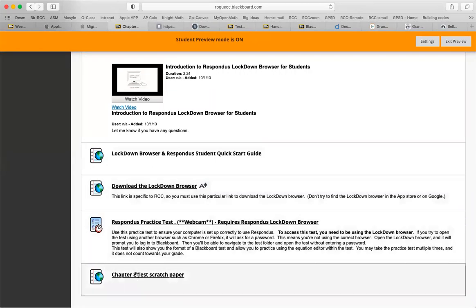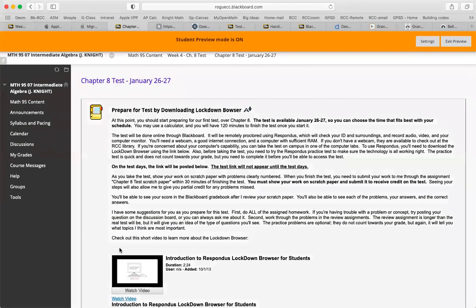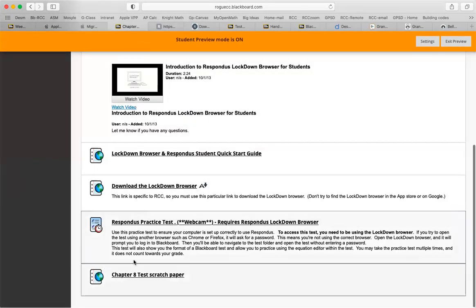This little scratch paper, don't worry about that. We'll be using that the day of the test. There will be one more link that will show up here on Thursday, and that will be the link for the actual test. It'll show up in this folder. So what you'll do is you'll click that link through the lockdown browser. When you go to the lockdown browser, you'll see Blackboard. It'll look just like this. You'll go to this folder. You'll click on the link that will show up that will say your test.